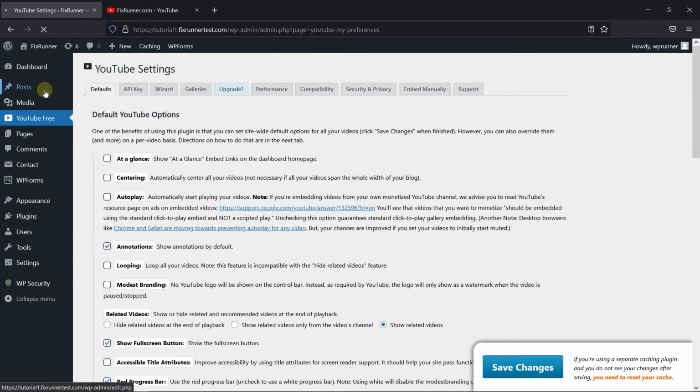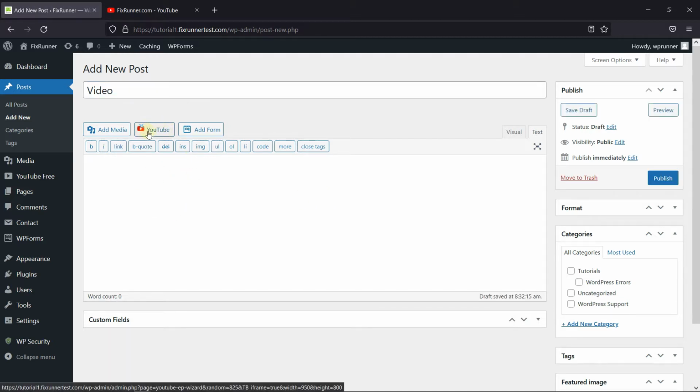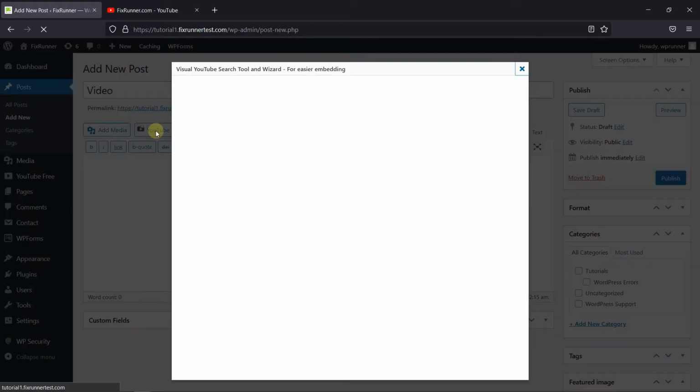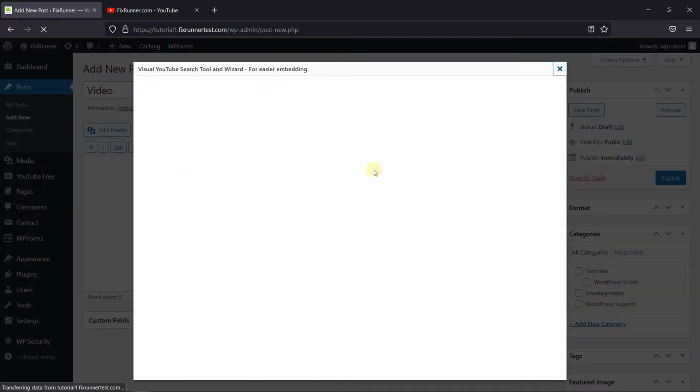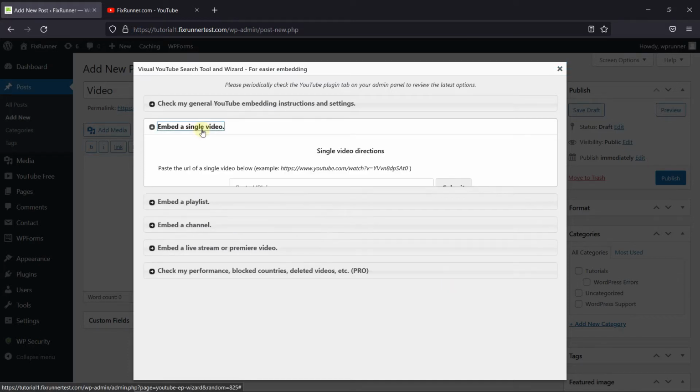Now let's create a new post. And here we have the YouTube icon. Click on it. And you get multiple options here. To display a playlist or channel, you need to configure the API key, which I'll show you later. For now, click on Embed a single video.